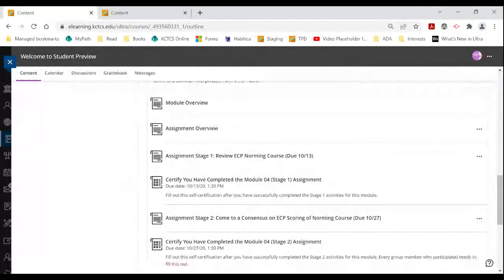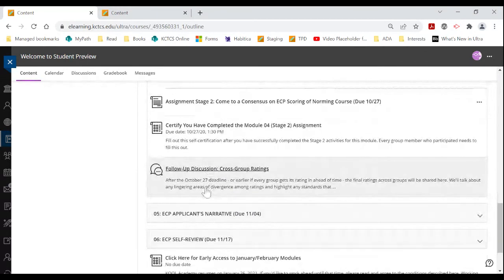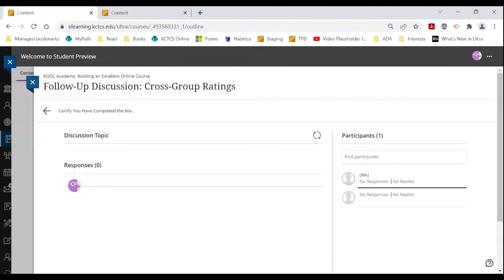And then another thing about Ultra in particular is, and I mean this was true in original too, but you didn't have quite the ease of navigation. You don't have to go through it page by page. You can skip around and access different pieces of course content.